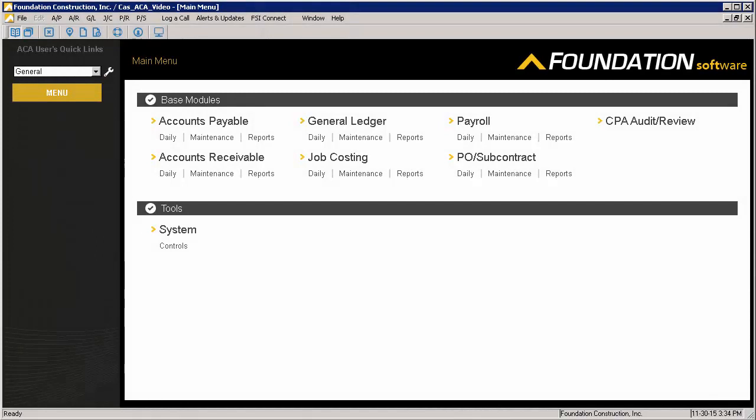In this video, we'll be going over the features that have been added to Foundation to help you comply with the employer mandate of the Affordable Care Act. We'll go into a little more detail throughout the video, but at its most basic level, the employer mandate says that applicable large employers, or ALEs, must offer affordable health coverage to their full-time employees and their dependent children, or potentially be subject to penalties.